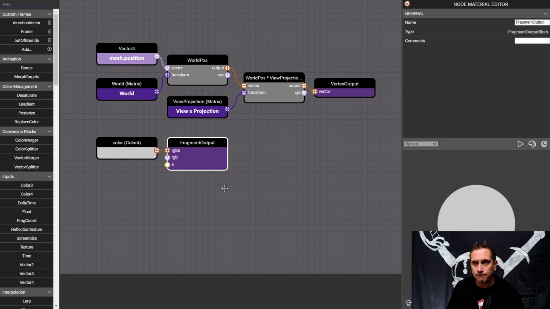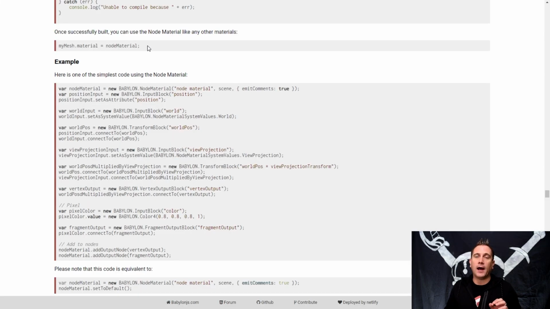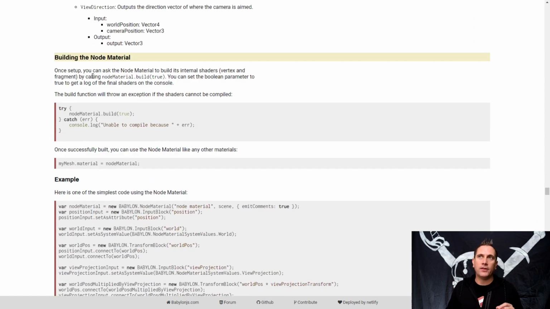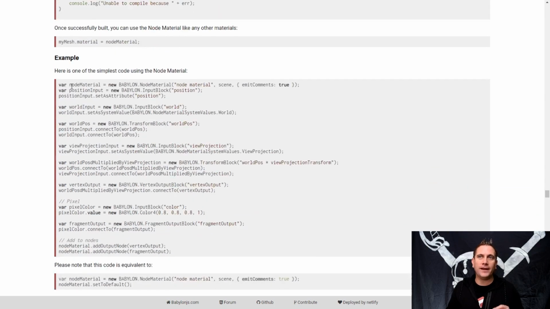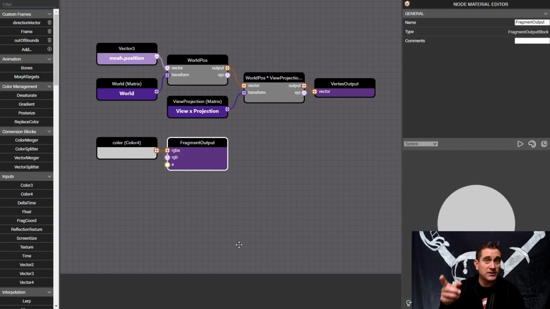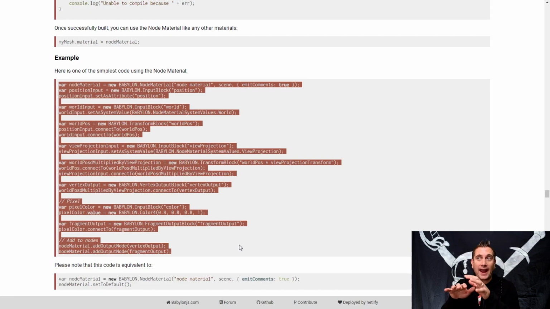But if you go to our documentation, and you can find a link to this page down in the description of this video down below, there is a section in this called Building the Node Material. And under example, this code right here is essentially everything that you need to build your starting node material, this node material right here. And so what's fascinating is you can start with this and modify this. This is a great starting template.